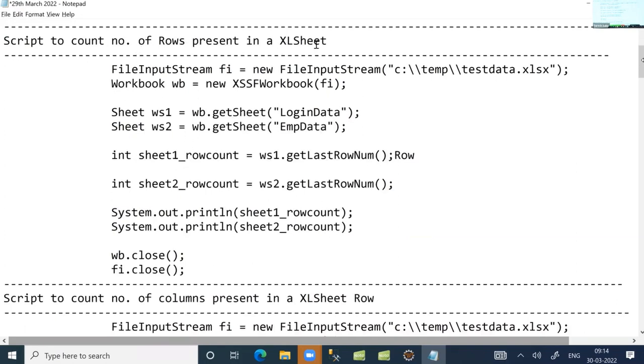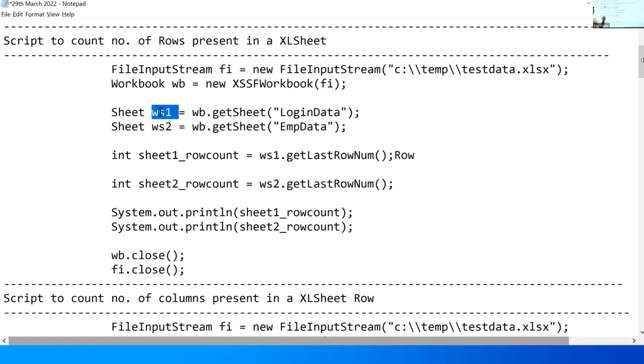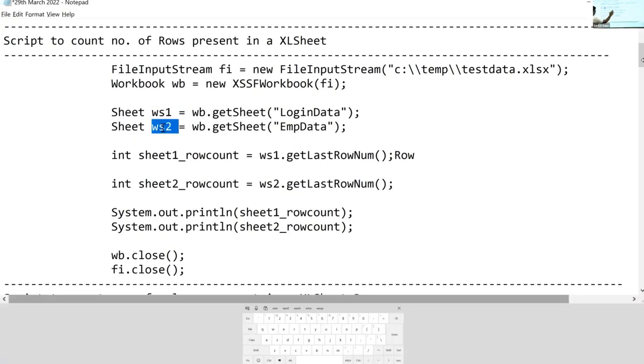How to count the number of rows present in a sheet. A workbook will have sheets. A sheet will have multiple rows. Sheet-level operation is row count. The Sheet class provides a method, getLastRowNum, which returns the last row number present in the sheet, nothing but the row count. Sheet 1 row count, sheet 2 row count.